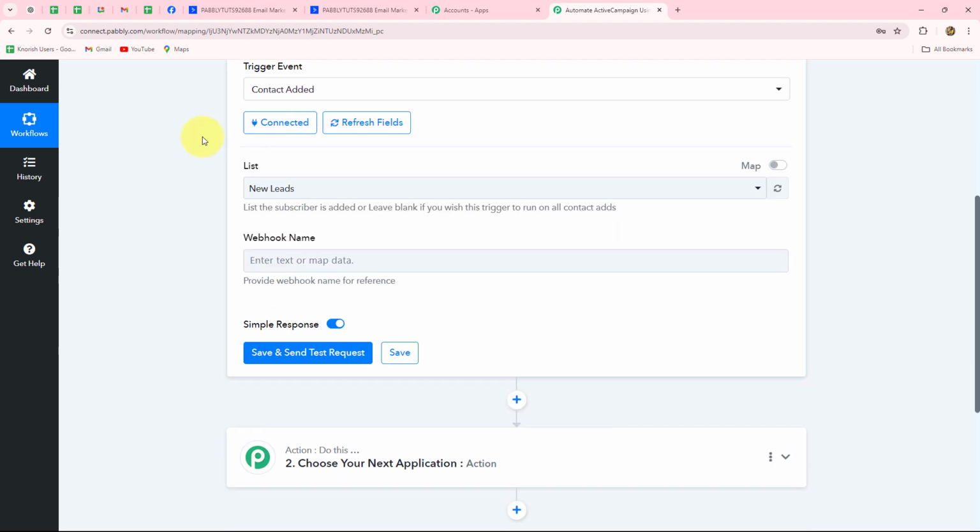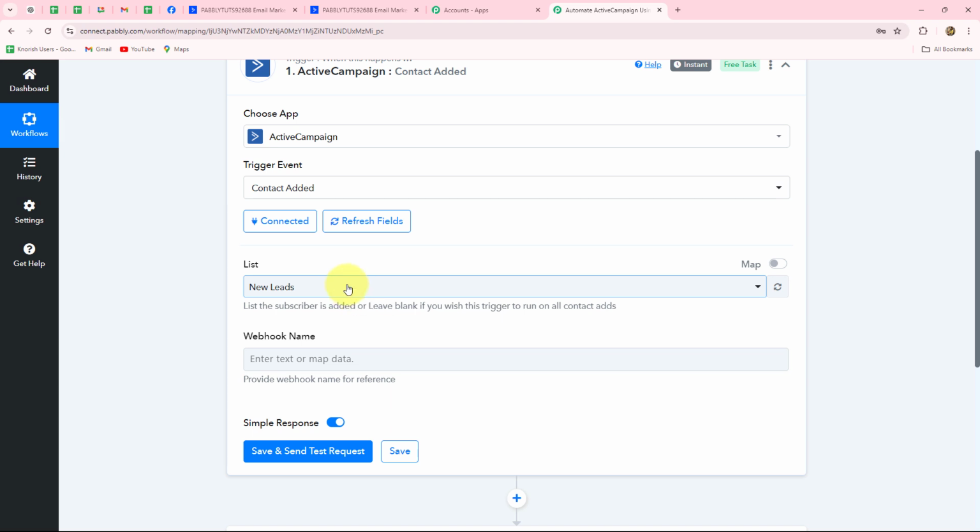So now what we have to do, we have to select the list name and the webhook name. On your ActiveCampaign account, you might have different lists. So you are going to create different lists according to different purposes in which you want to add your contacts. So you have to select the specific list which you want to connect with Pabbly Connect, so that whenever a new contact will be added to that list, you are going to receive the response.